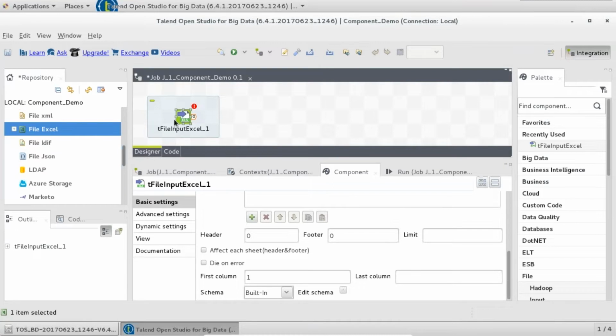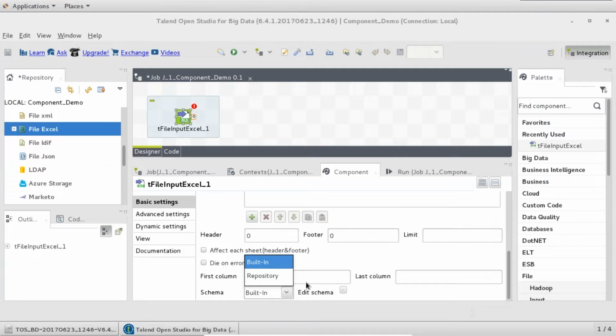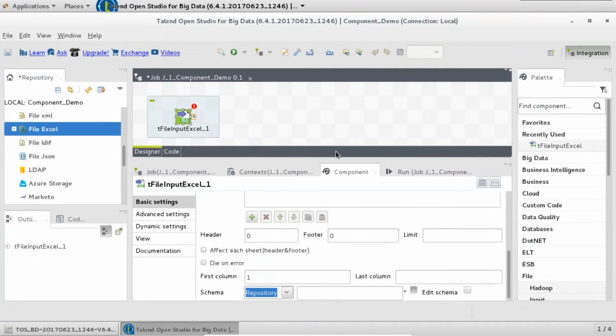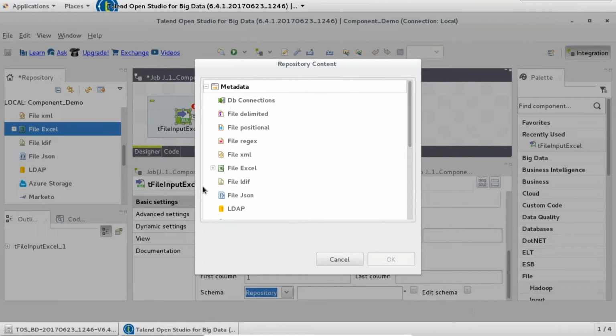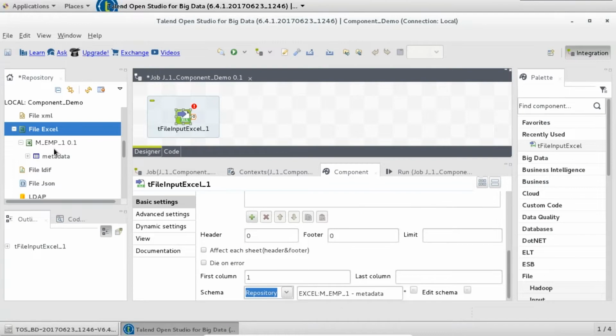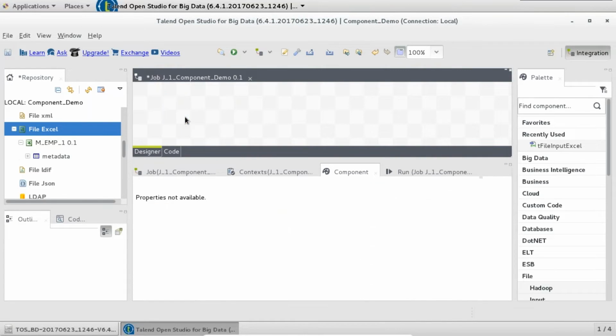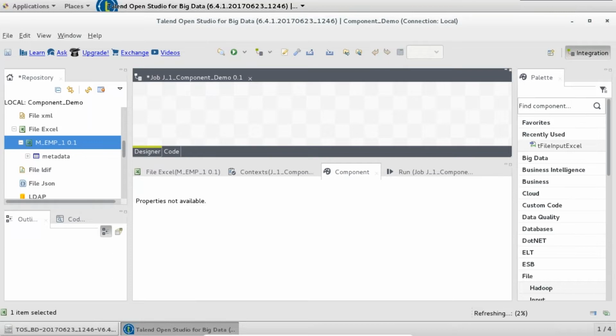Now I can give a reference to that metadata here by choosing Repository and telling which metadata to refer. That could be one way of doing it, and it will point to the metadata which we have created. Another way is to directly drag and drop the metadata into my designer window. It will come up with all the pre-populated data, including the file name.